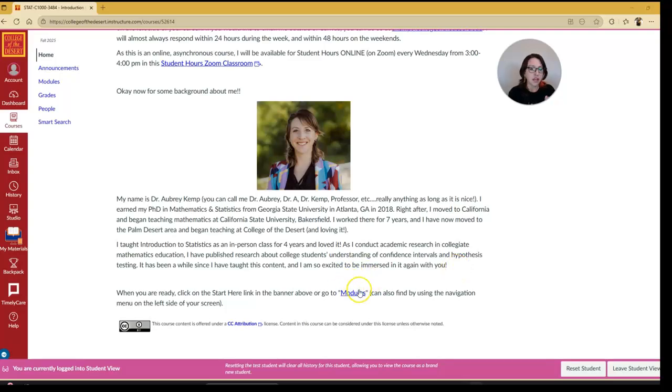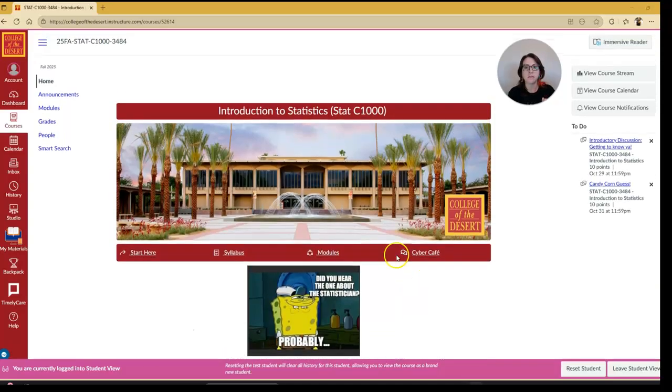And then it indicates you can go to modules. I want to point out up at the top, you can click here to go to modules. You can also click here to go to modules. We also have an option to go to the Cyber Cafe, which you will explore in Module 0. The Cyber Cafe is a place where you can just socialize with classmates if you ever have that desire. And then the syllabus for the course, you'll see where that takes you.